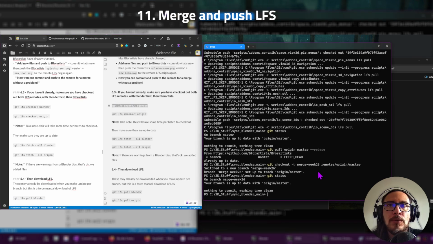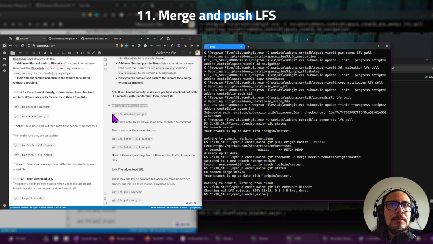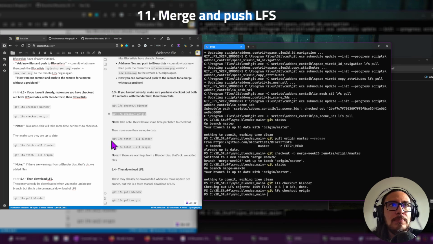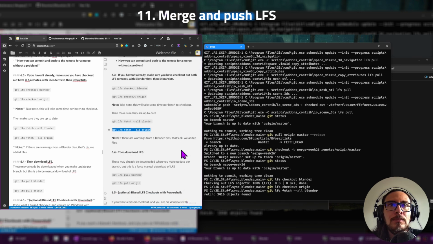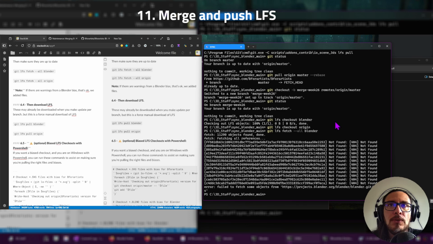We're going to first check out Blender. It didn't download anything new because I just recently did it. I'm going to check out the origin. I'm going to fetch everything from Blender's all, just in case we missed anything. It may take a moment. It goes through all the files, and then it should be done. Okay, it shows things are missing. So let's just fetch from us. Those are the missing files.